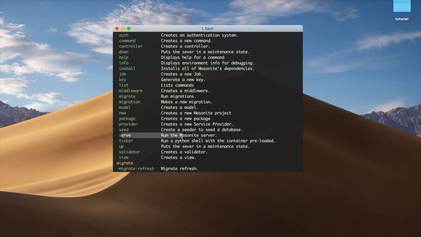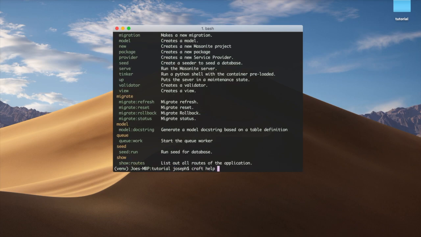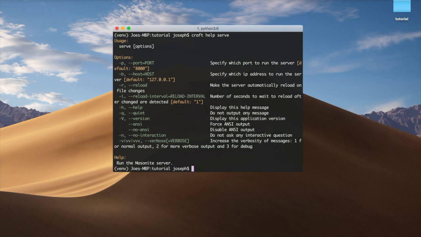If you want to know any more about these commands, you could run craft help and then enter the command name. So for example, craft help serve will tell you a little bit more about the command. So you see some of the options we have here. You can change the port, the host with the -b, which is --bind. You can set the server to auto reload, which we'll look at when we start coding. And you could set the interval of the reload.